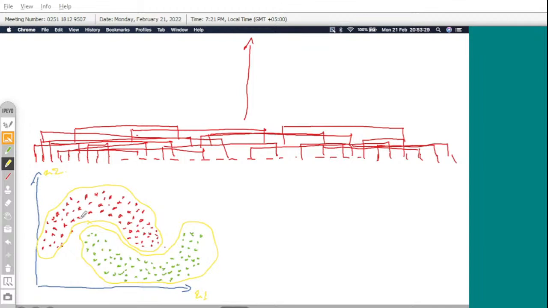How are they unsupervised? And what exactly is unsupervised? Yes, what is unsupervised? No target, right? We don't have any target here. We create a group without any target.